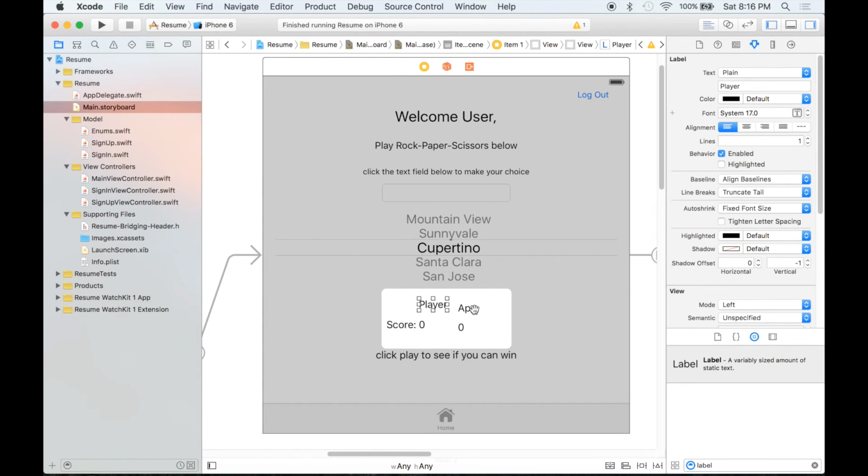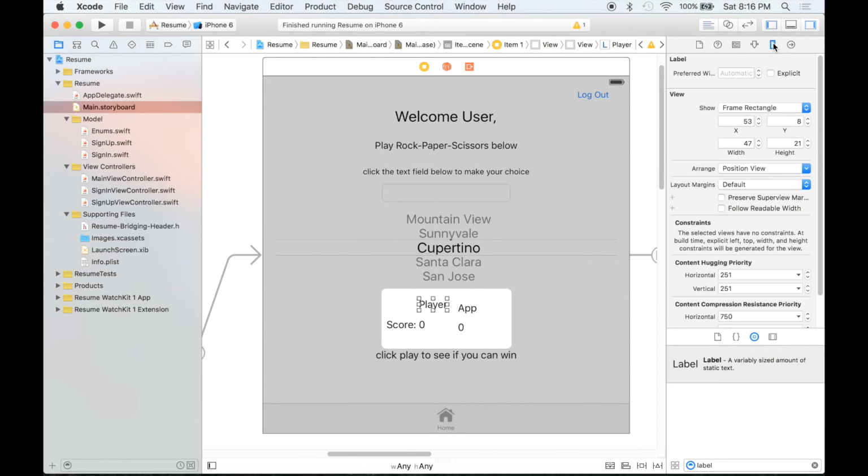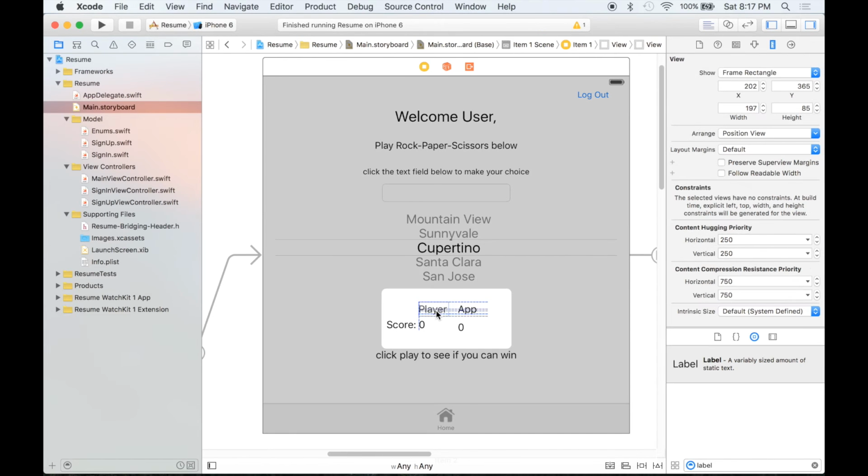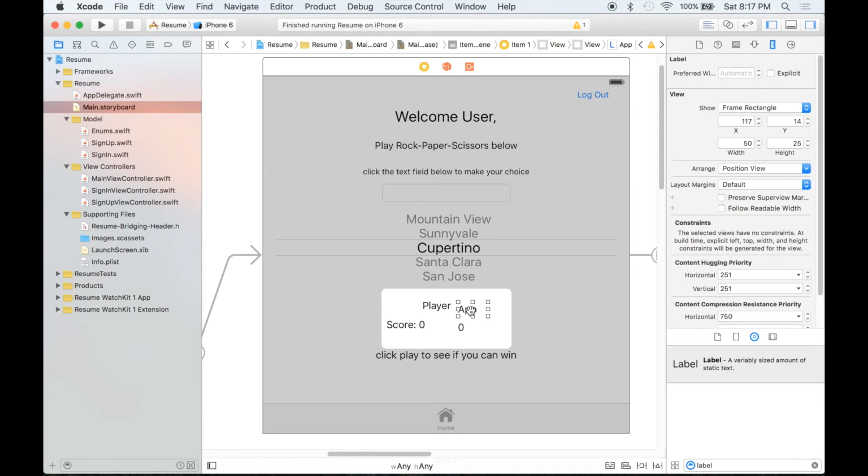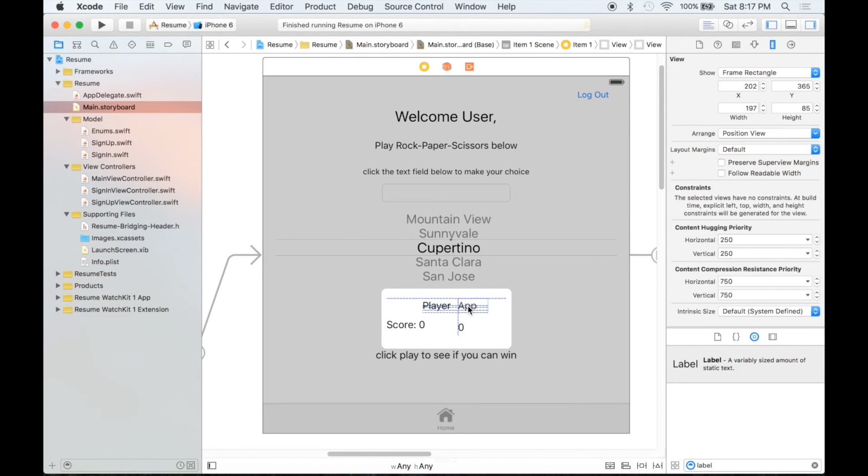Let's try and make these very similar in size. So player right now has, looks like 47 and 21. So let's just go 50 and 25. And we'll want to do the same for app. So we'll go 50 and 25. And we're going to line these up here. So we're going to drag it over. This one we're going to drag up and make sure it lines up.